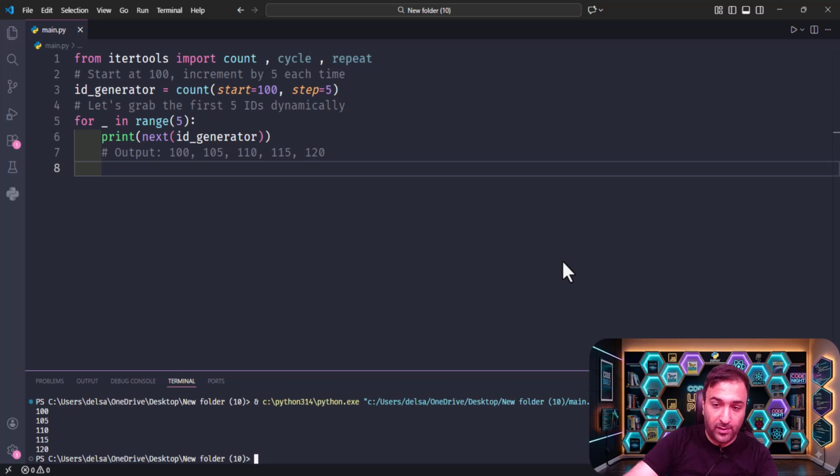Number 2, the cycle iterator. Next is cycle. This one takes an iterable, like a list or a string, and loops through its items continuously in a round robin fashion. When it reaches the end, it starts right back at the beginning. A great real-world use case for this is alternating UI theme colors, or managing a rotation of worker shifts.